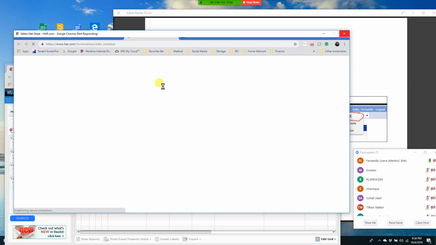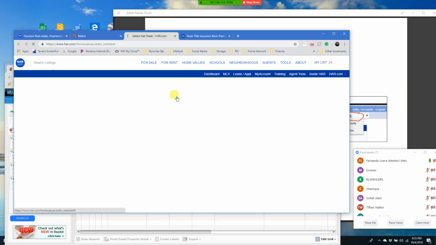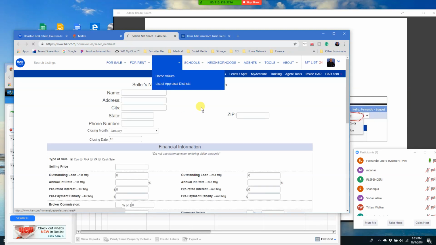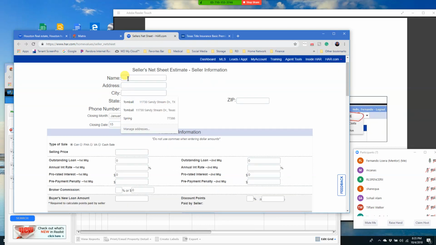So we invoke that. My internet is kind of slow, it looks like, but it should be coming up here. So here's the seller's net sheet. Here's what it looks like. And the way you start filling it in, put in the name of the person. Here we can just say it's John Seller. And you can type in the zip code.